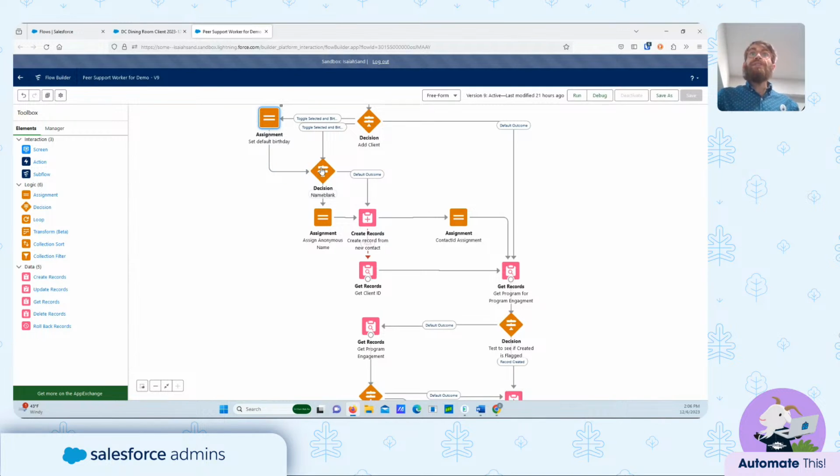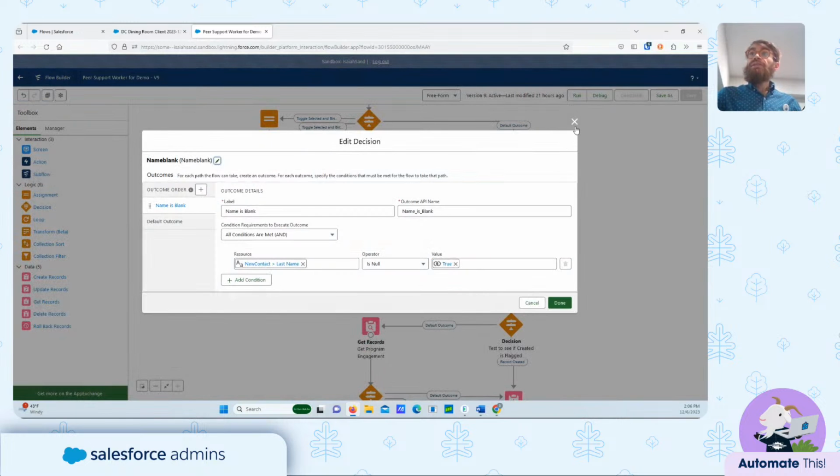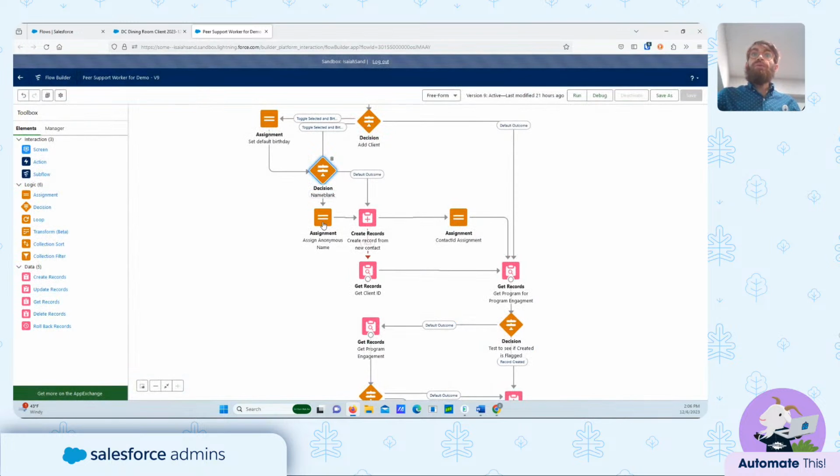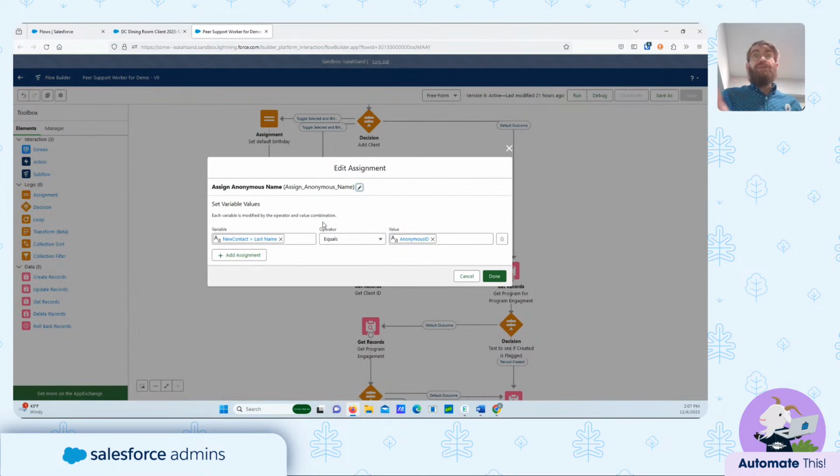Next, we go through a very similar decision trying to see whether the name is blank or not, because last name is required. And if it is, then what we do is we're going to assign them an anonymous name. And this is a formula that'll basically make it peer support client, and then the date and time value. And we do date and time value because that way it doesn't create duplicates. We want to make sure that each anonymous client has their own record, so that way we can see how many anonymous clients we serve in a month.